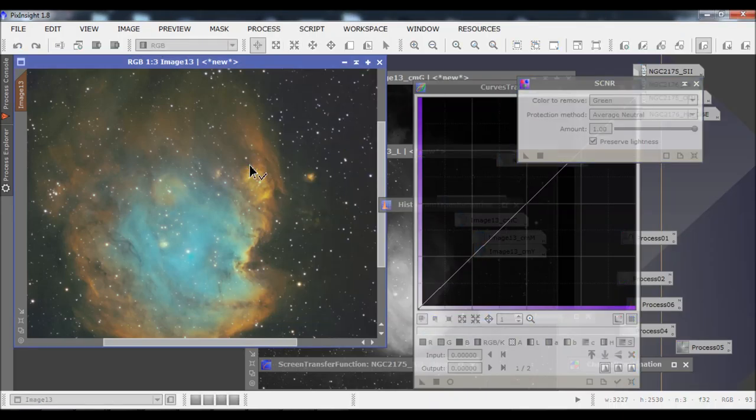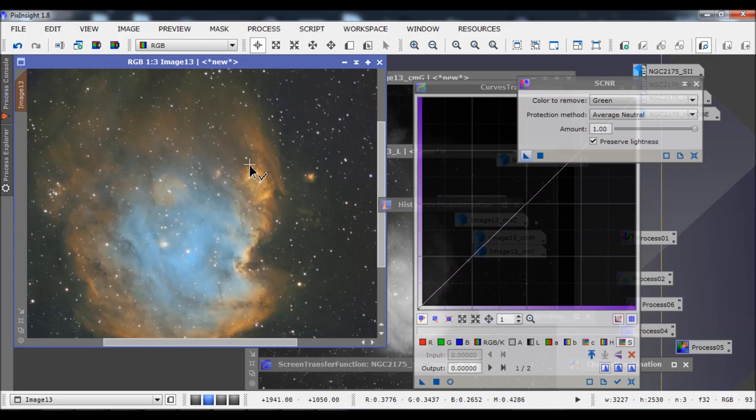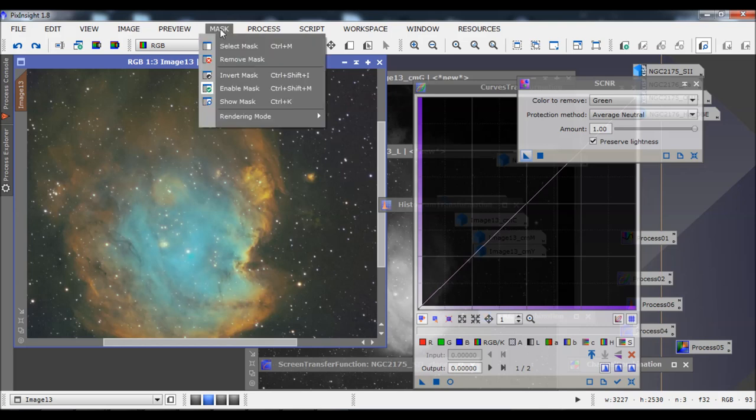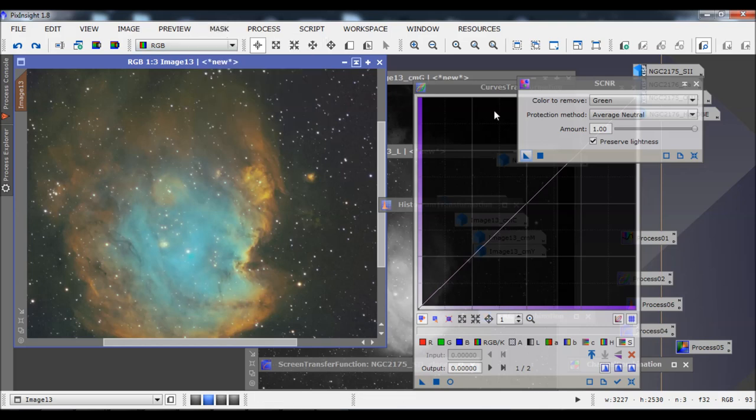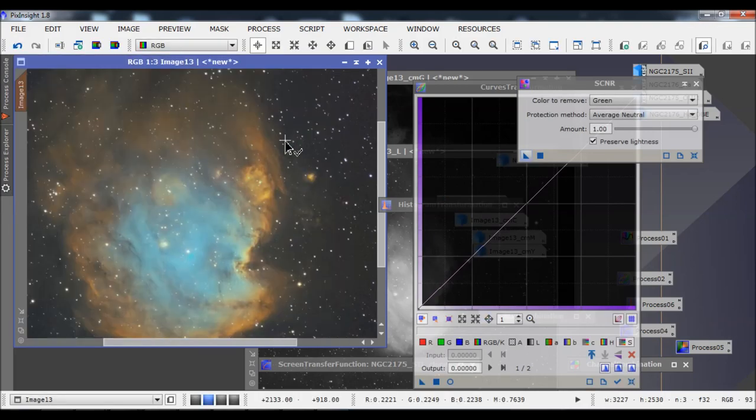Other things you can do is use the SCNR tool to remove different color components. Here, we can apply green, but doing that just turns it into more of a bicolor image, which I don't like. I want to get as many colors in there as I can. You can try inverting the mask there, and then doing the SCNR, and that does pretty good. But let's go ahead and just do 50% of that and see if we like that better.